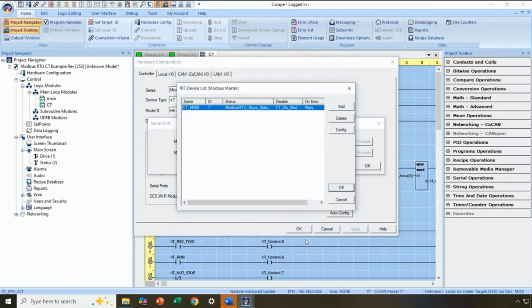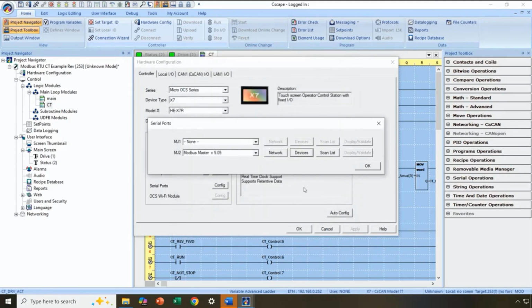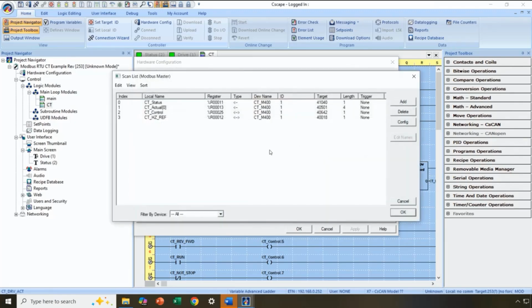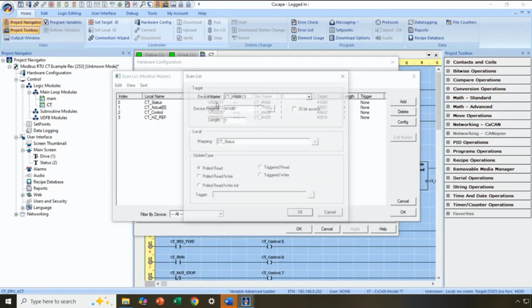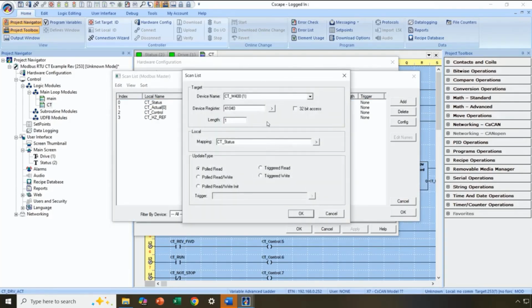After we have told the master about all the different slaves that are available or that it will be talking to, next we are building our scan list. And our scan list is a list of all the data that we are going to be reading or writing from the different slaves. So let's take a look at our first entry that we have previously added to our scan list. Here we present the slave that we are going to be talking to.